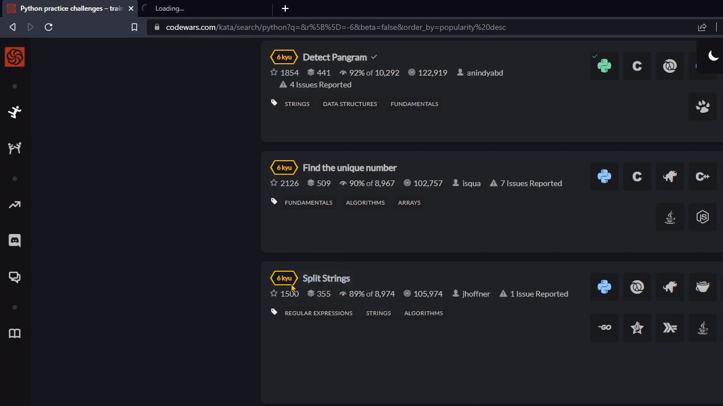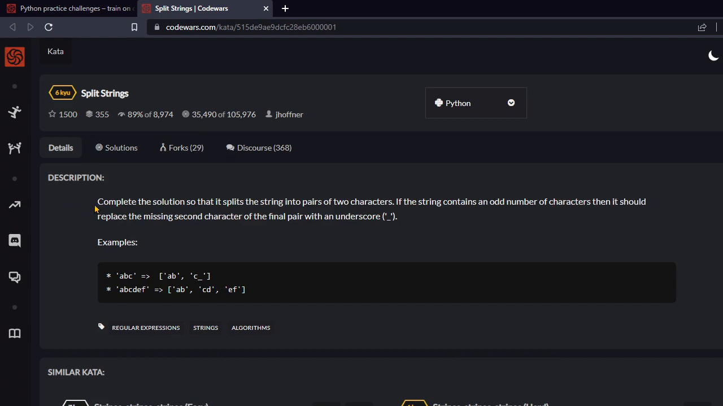Okay, split string. Complete the solution so that it splits the string into pairs of two characters. If the string contains an odd number of characters, then it should replace the missing second character of the final pair with an underscore. Okay, let's see an example. ABC, it misses one. And here we have a pair and a pair.